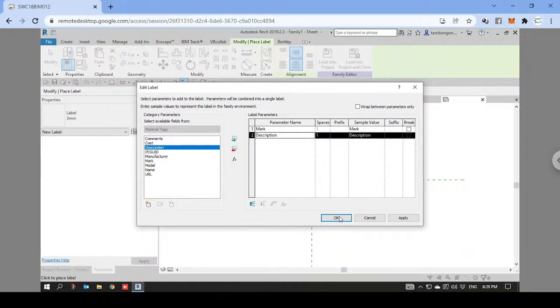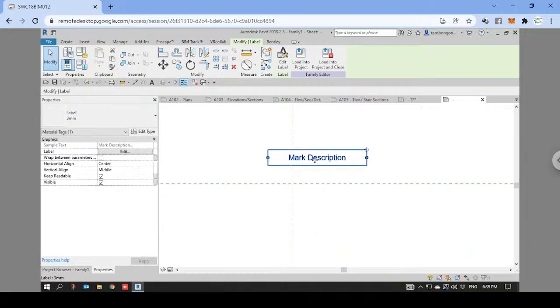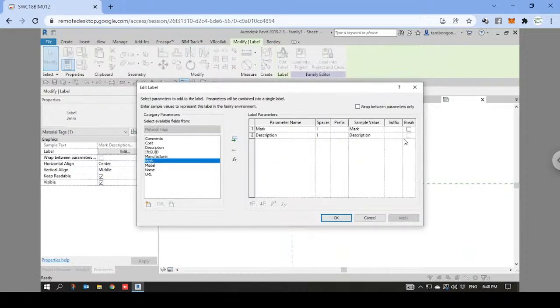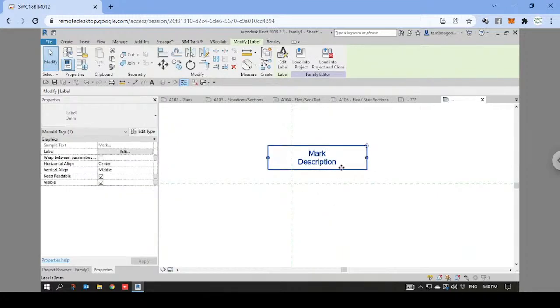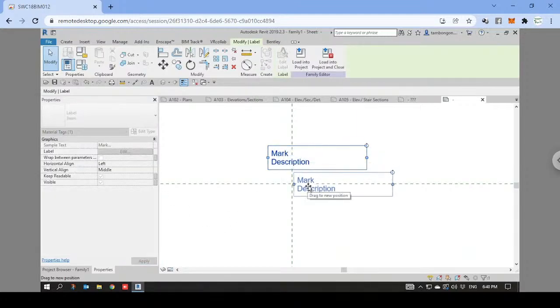So when doing the tags, you can do two parameters in one single label. But if you click OK, this one is side by side. If I wanted to go under, in two lines, you have to check the break so that it will go in two lines. I don't want it at center, I want it at left side. There you go. Then I'll just simply put it here.